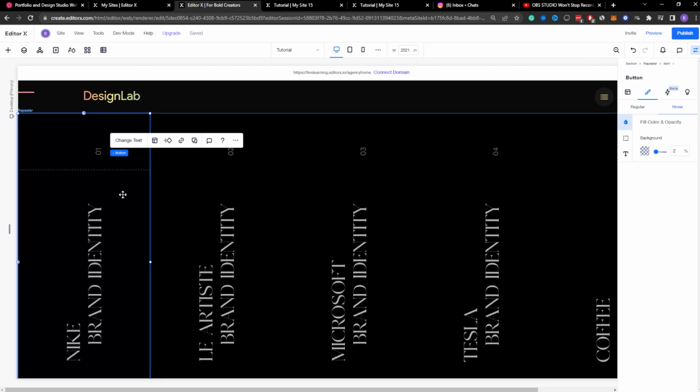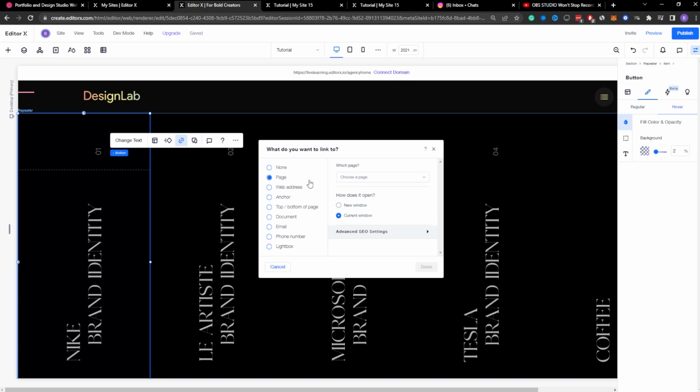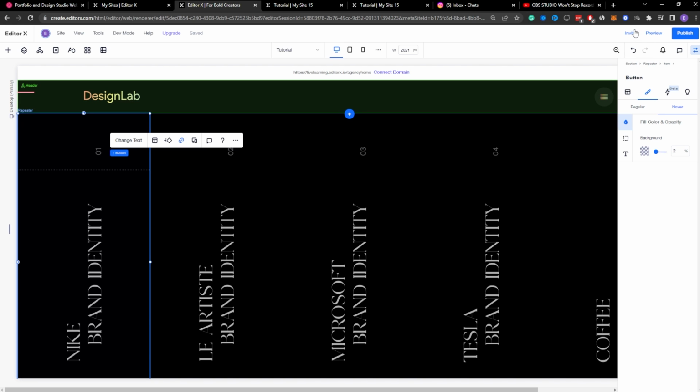Okay, from here, now that I have my button selected, I'm just going to go to my link, and I have a whole bunch of places I can send the person who clicks this. I can send them to a page. I can select it here. I can send them to a web page, which is what we're going to use right now. So I'm going to set this to google.com, and I'm going to hit done.